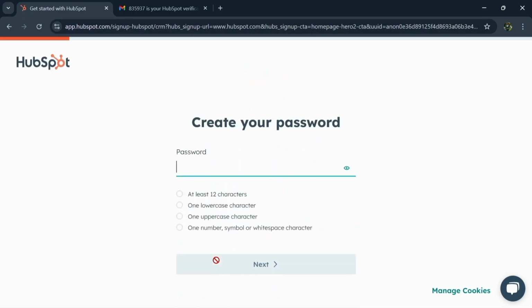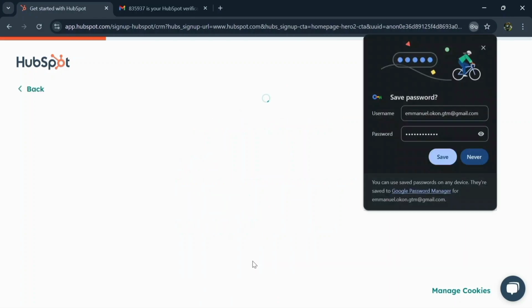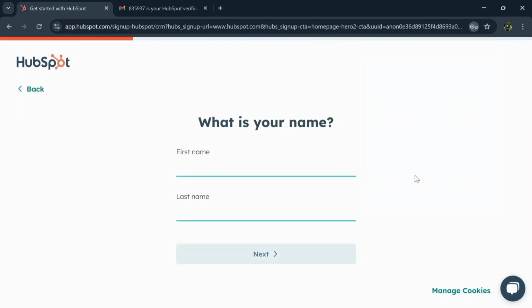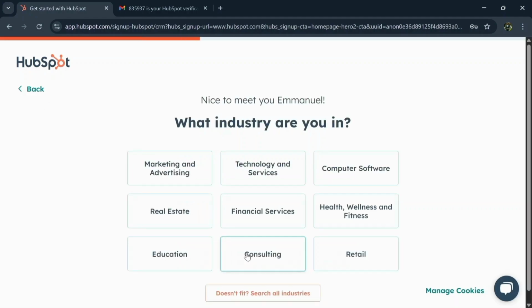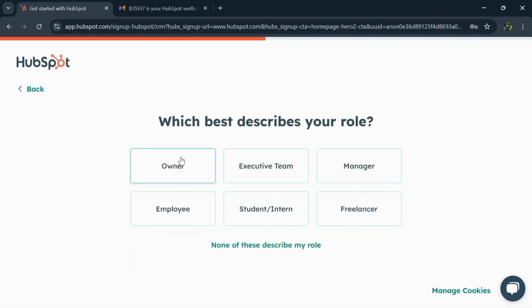So from here, you can create a password. So I've created mine, and then you click on next. So you can enter in your first name here. My first name is Emmanuel. Last name here. And then you click on next. So you're going to be asked which industry you are in. I am in marketing and advertising, but you're going to choose the right industry. It's very important you choose the right industry here before going on.